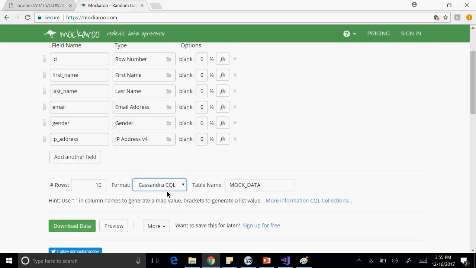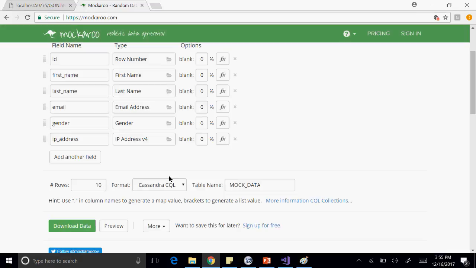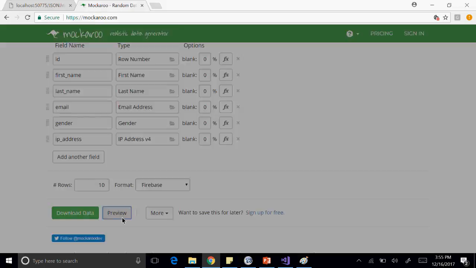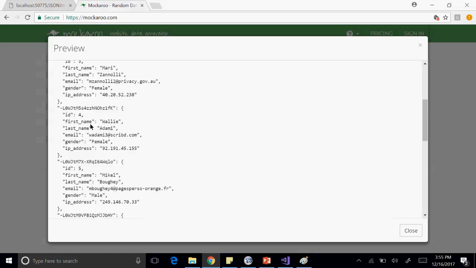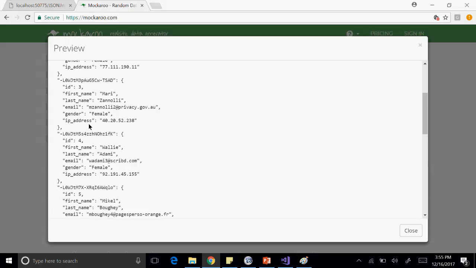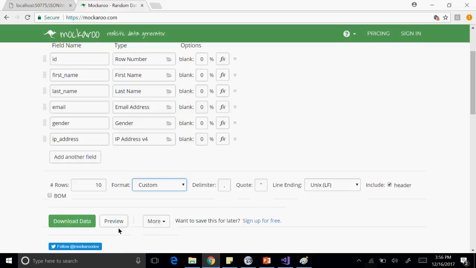Same data, if you want to make it into Cassandra SQL, then this is Cassandra SQL. Insert into, same thing. So that is Cassandra SQL. And Firebase. Firebase is a new Google database. So you can see this is the Firebase format. They give a unique ID to each element. So it looks like JSON. So that is about Firebase format.